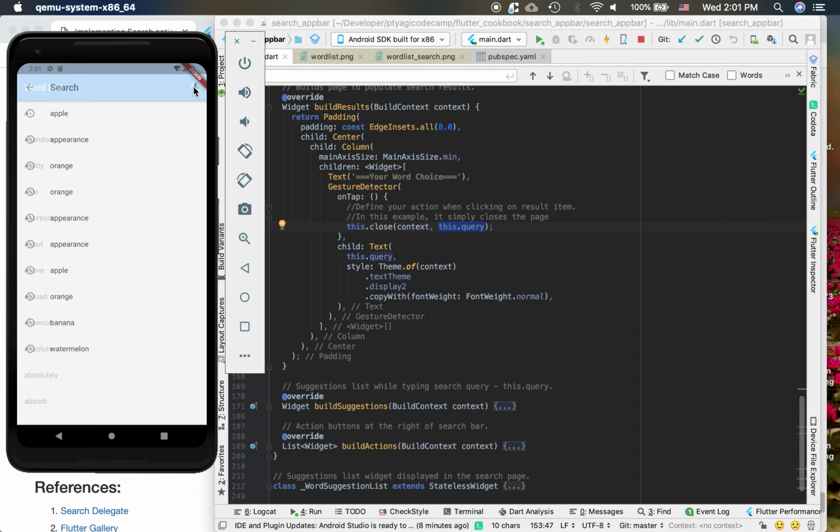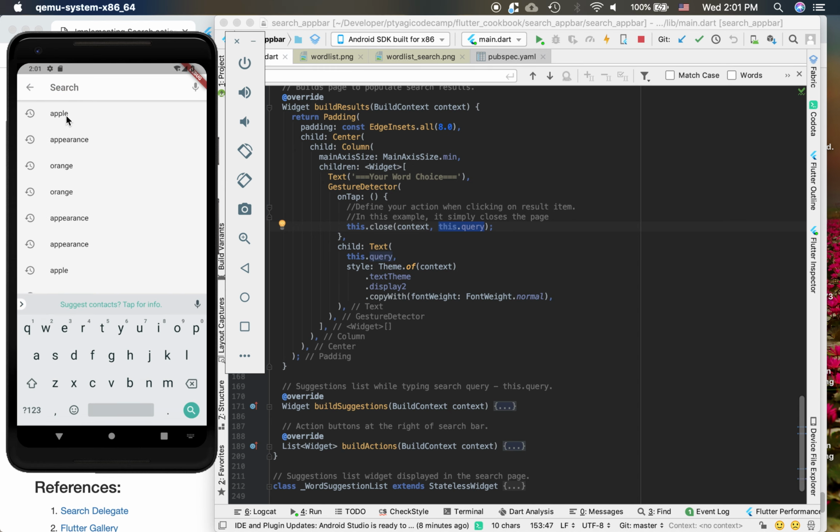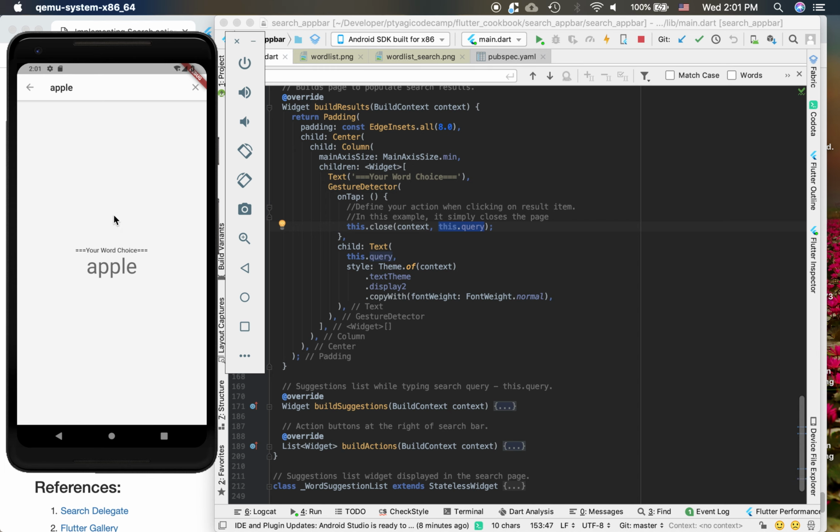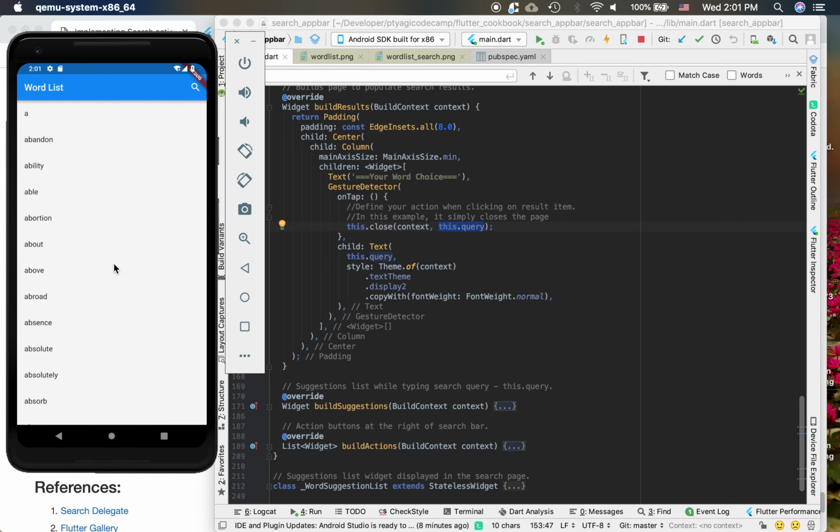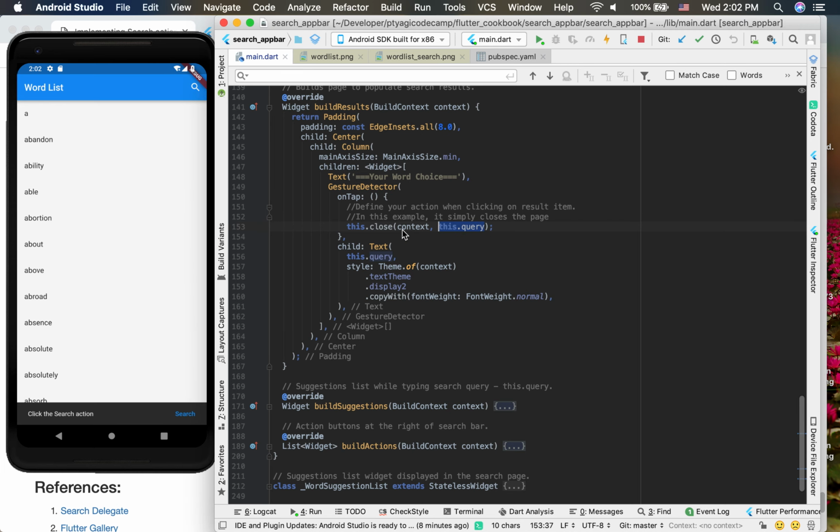It didn't show up. Let's see. Try again. Okay, so it's not being shown. I have to see what the bug is, but this should go back and show in the snack bar.